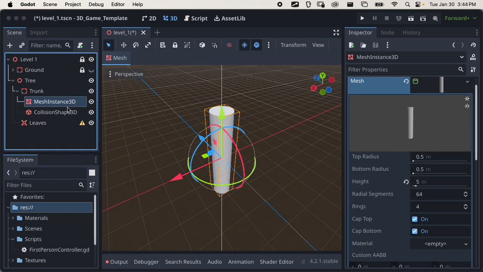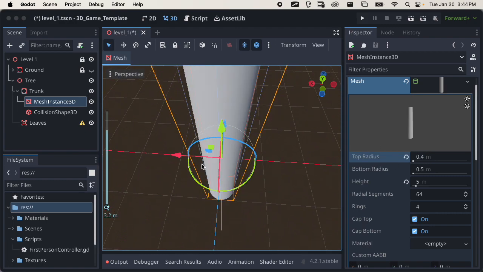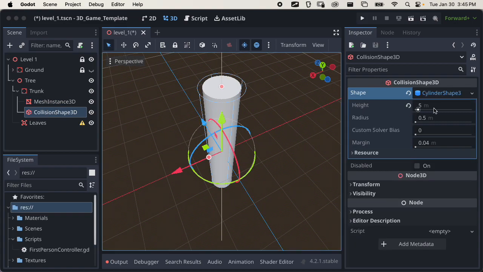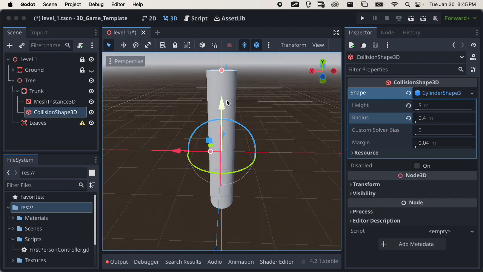If I wanted to taper a little bit, I can actually do that. So I could set the top radius to 0.4. So it's going to taper a tiny bit. And then the collision doesn't really match, but that doesn't really matter that much. We're not going to notice that as a huge difference. But if you want to, we can set the radius to 0.4, and that'll match up there.